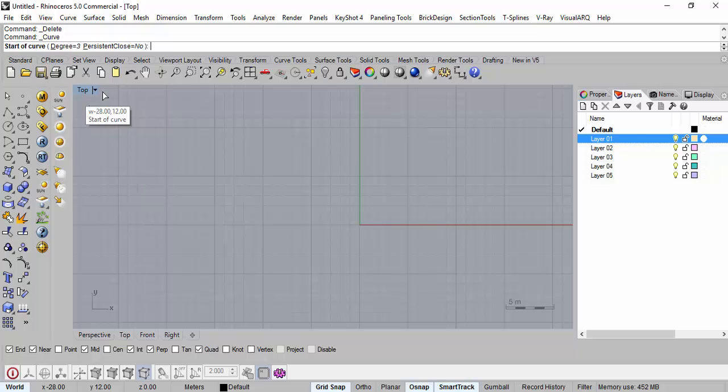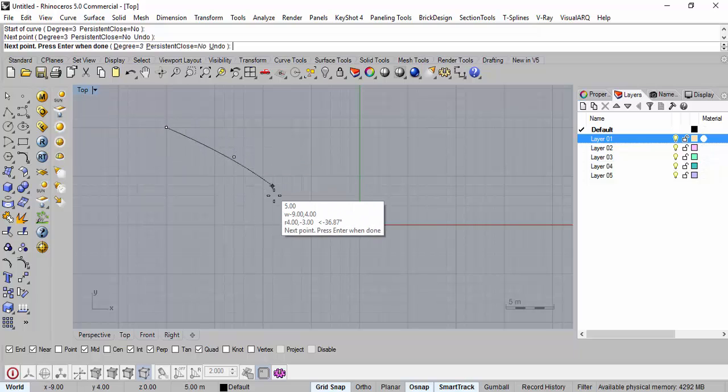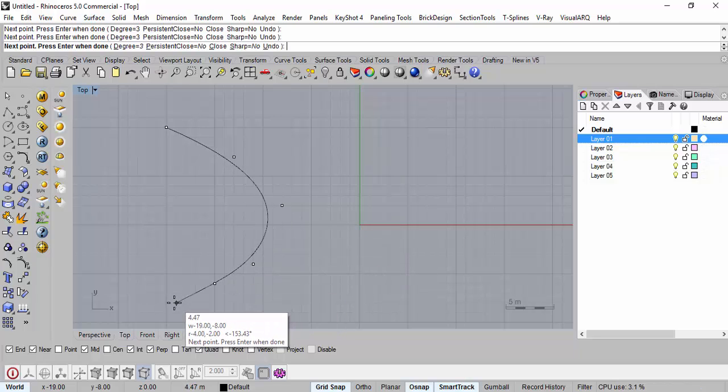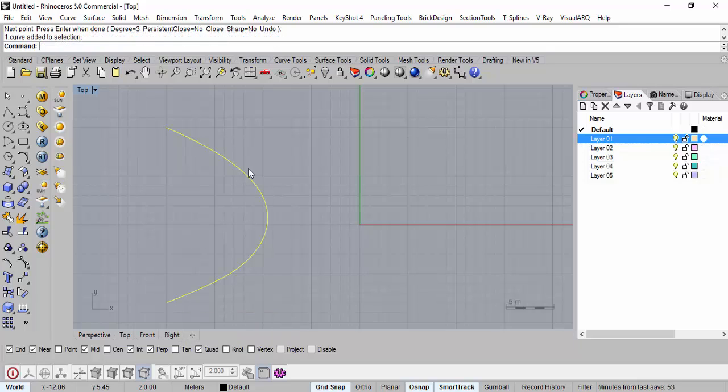Let's go to the top view and let's just draw an arch here. Right? And you can just say enter to end it. Now if you look at this, the control points are not shown. The control point setting is under here. So if you see here, the arch doesn't quite go through the points. So this is a standard Bezier spline.